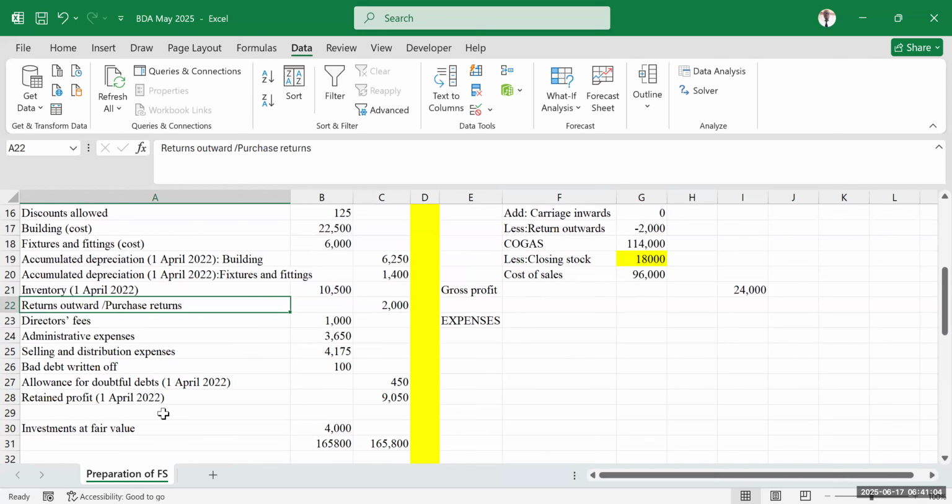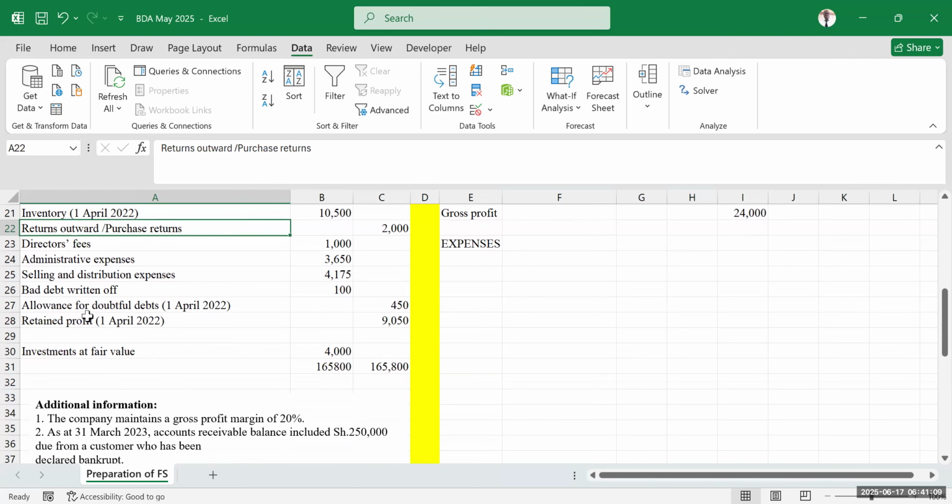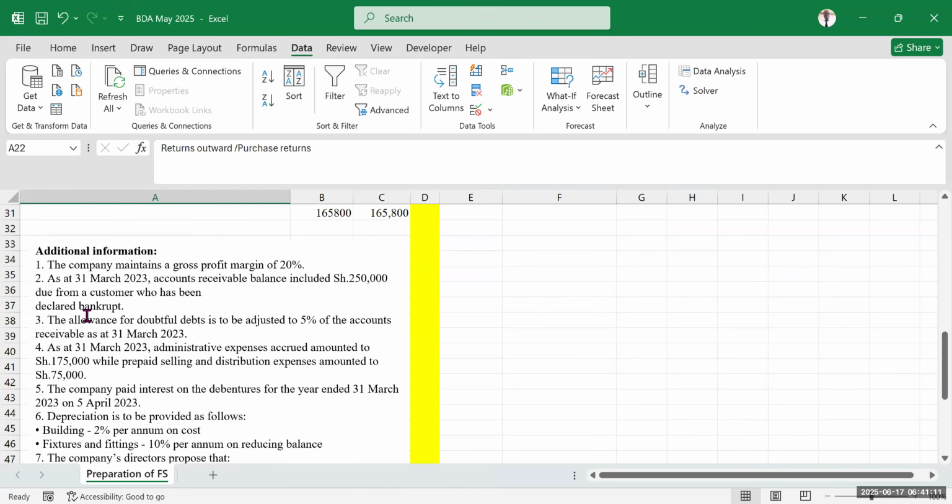Any other element of income here? This is return outwards. I'm not seeing any other element. In the additional information, are they giving us anything about other elements of income? We've already done information 1 and 2. Let us look at additional information number 3. There is something the examiner is trying to test there. The allowance for doubtful debts is to be adjusted to 5% of the accounts receivable as at 31st of March 2023.